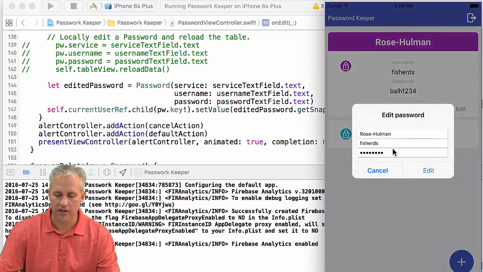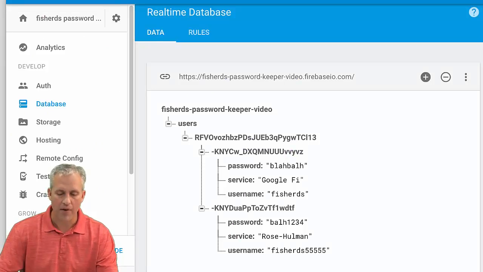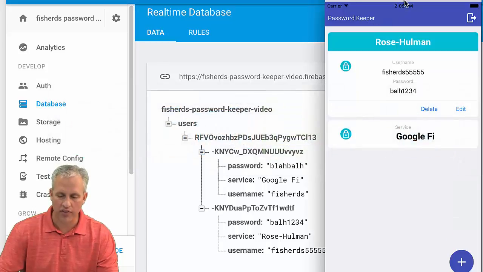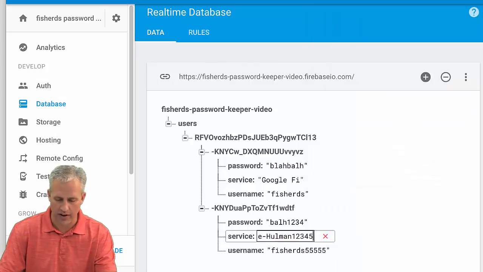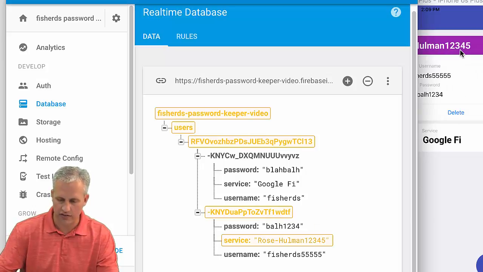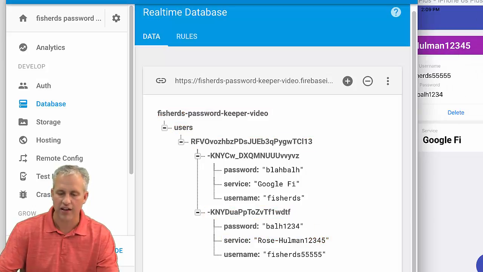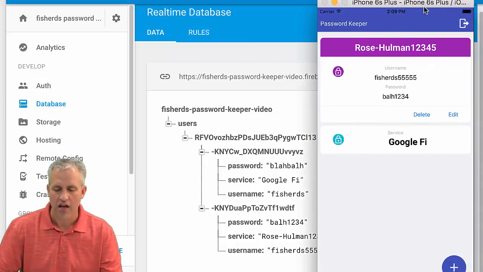So if I edit from here, I'll just say FisherDS 55555. You can see that it just toggles on FisherDS 55555. And as you probably recall, the edit doesn't have to come from me. So if I change this word Rose-Hulman to Rose-Hulman 12345, try to get them kind of sort of both on the screen here. So I hit enter over here and you can see, boom, it just changed over there, right? Isn't Firebase fun with edits just going live?